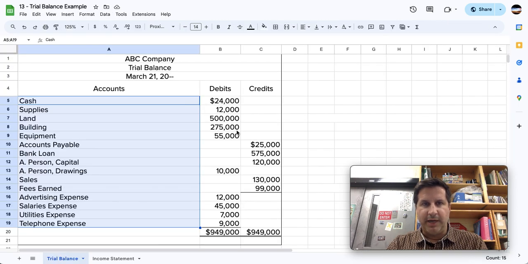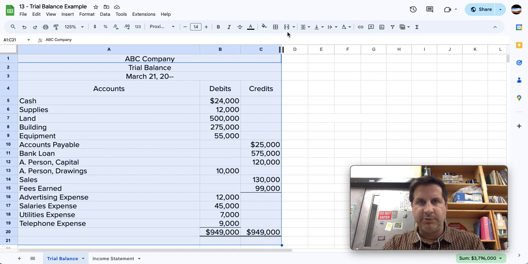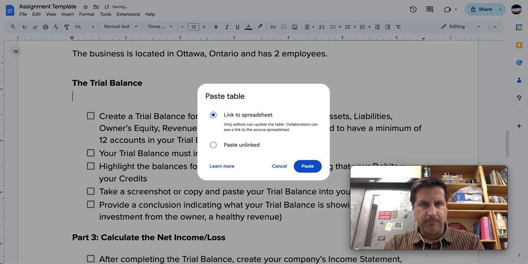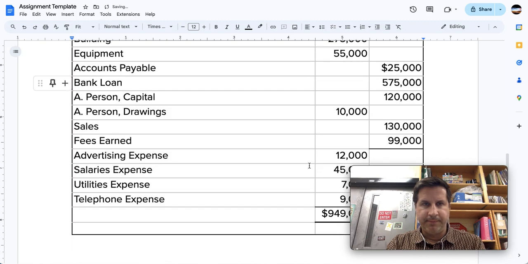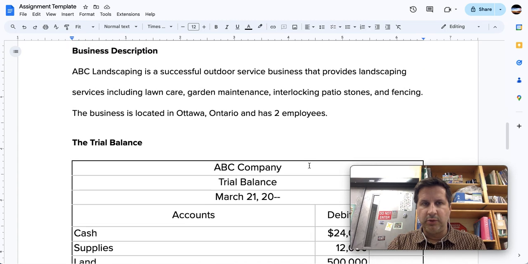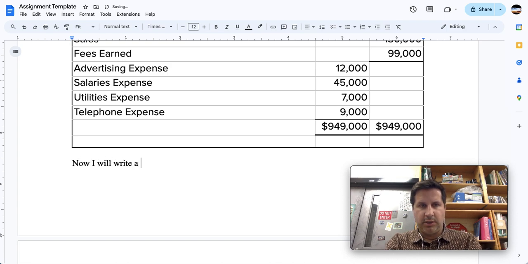When I'm done this trial balance, I will either take a screenshot, and I'm just curious to see how this works because you never know sometimes. If you link it, if you make a change to the spreadsheet, it'll update it as well. All right, so my trial balance has gone right into my report, and then I'm going to do a concluding sentence. Now I will write a concluding sentence on how the company is doing.